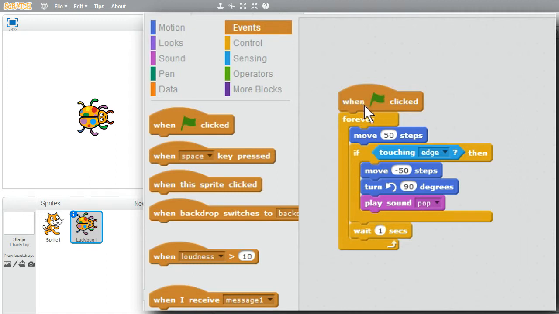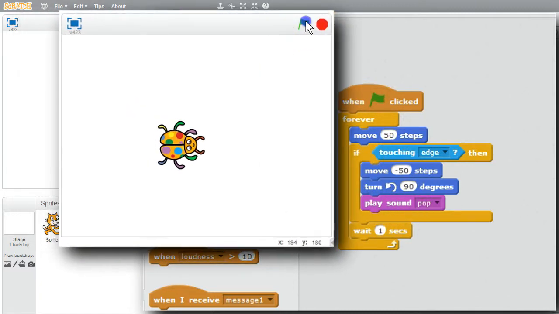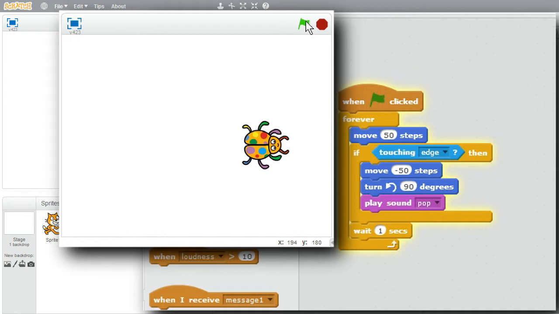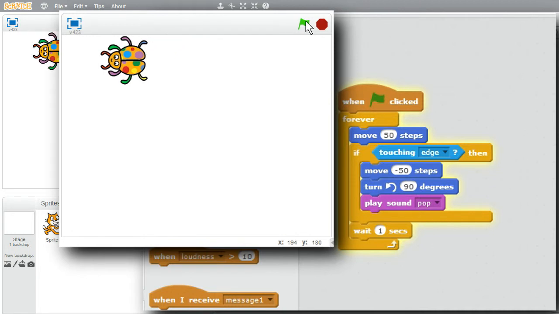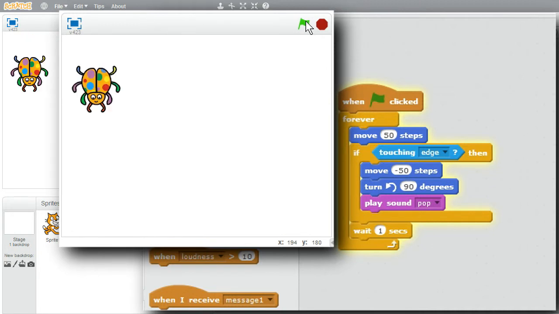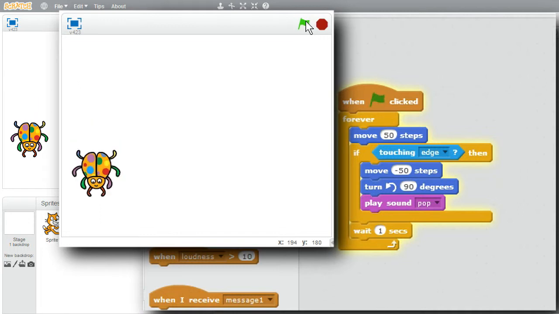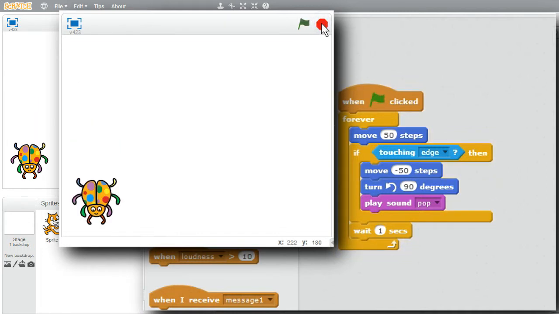Now when the green flag's clicked, an endless loop will be run of moving 50 steps, and if the sprite is touching the edge of the stage, the ladybug will back up 50 steps, turn to the left, and play the pop sound. After all that, it'll wait a second, and keep doing that forever. I'll click on the green flag. Ladybug's moving. There's the sound. Turn. And again. Still moving. Ladybug keeps going around and turning. I can click on the red stop sign to stop it, and the program stopped.